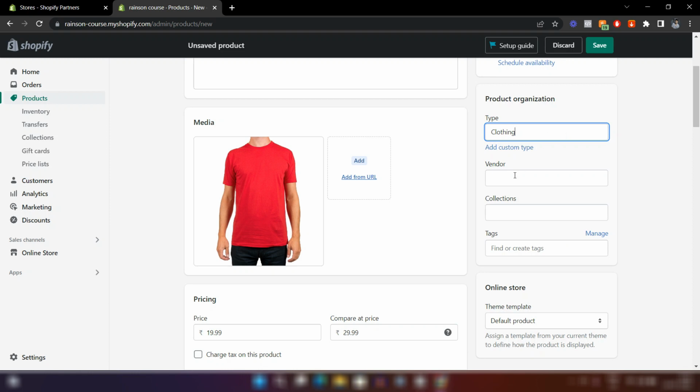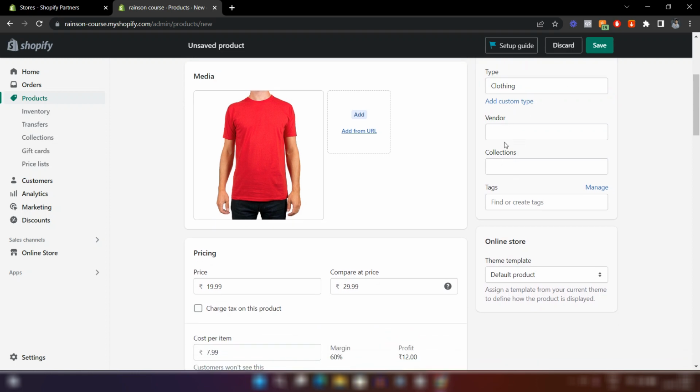All right, vendor, you just can skip this one. Collections, it basically means category, and these are categories which you create in your online store. We haven't created any category yet, so it's not going to show up anything. By default, Shopify has homepage as a collection or a category, but we will come to this later after we create a collection. Alright, so collection means category, keep that in mind.